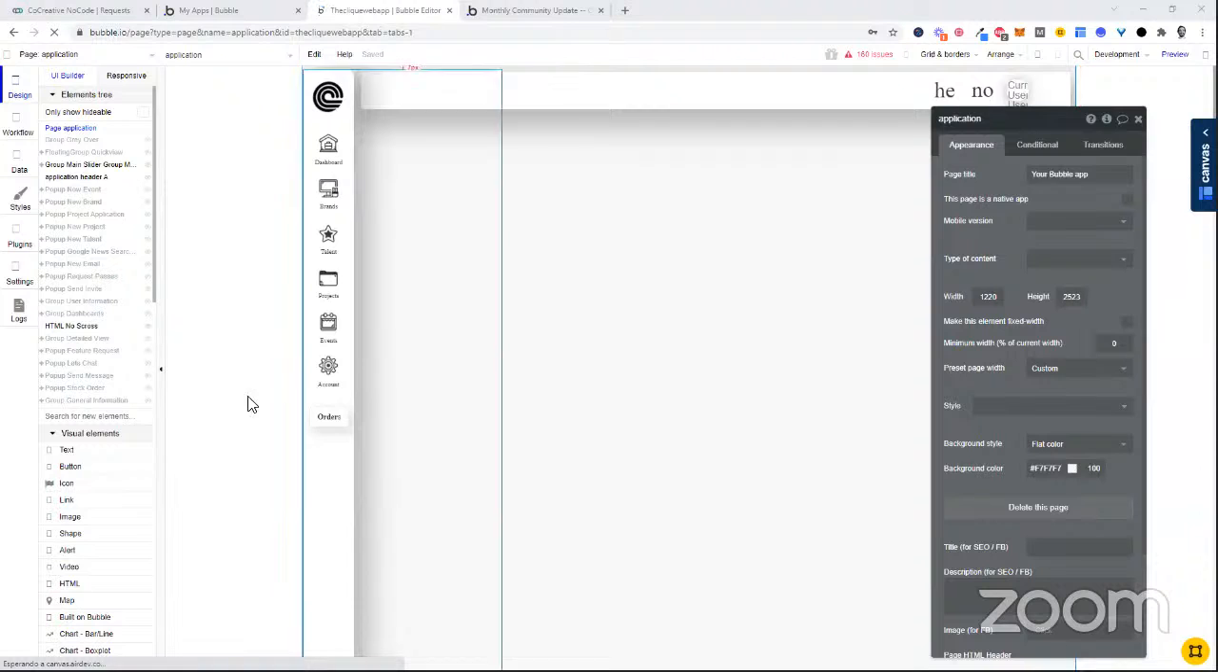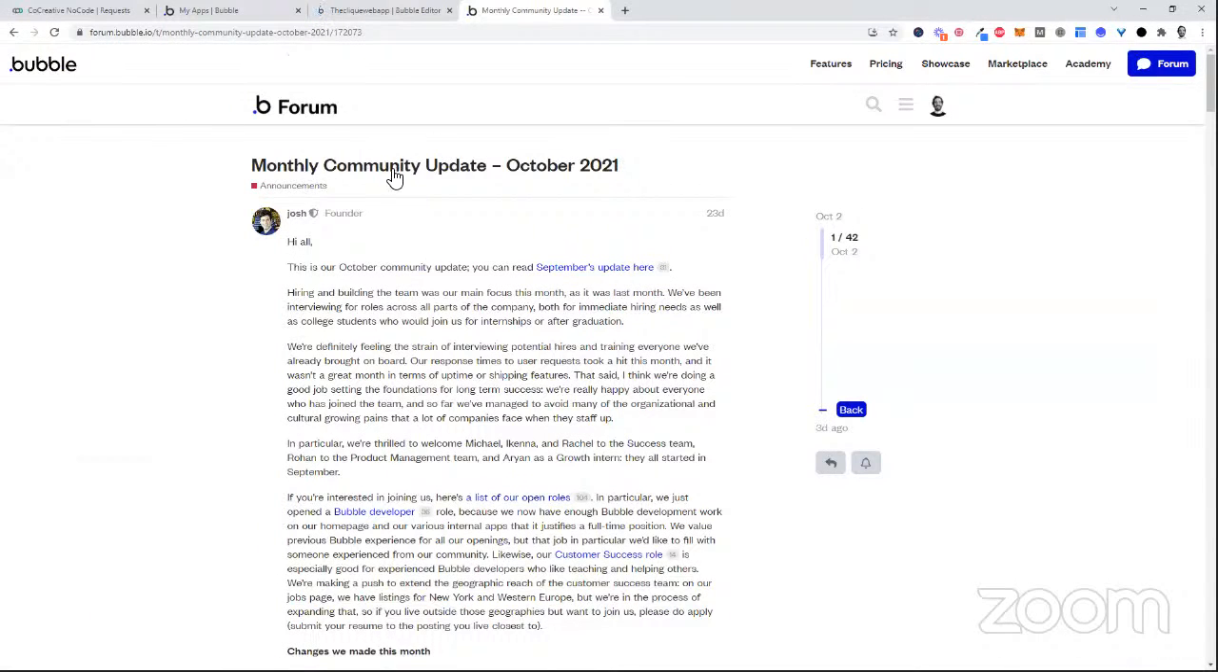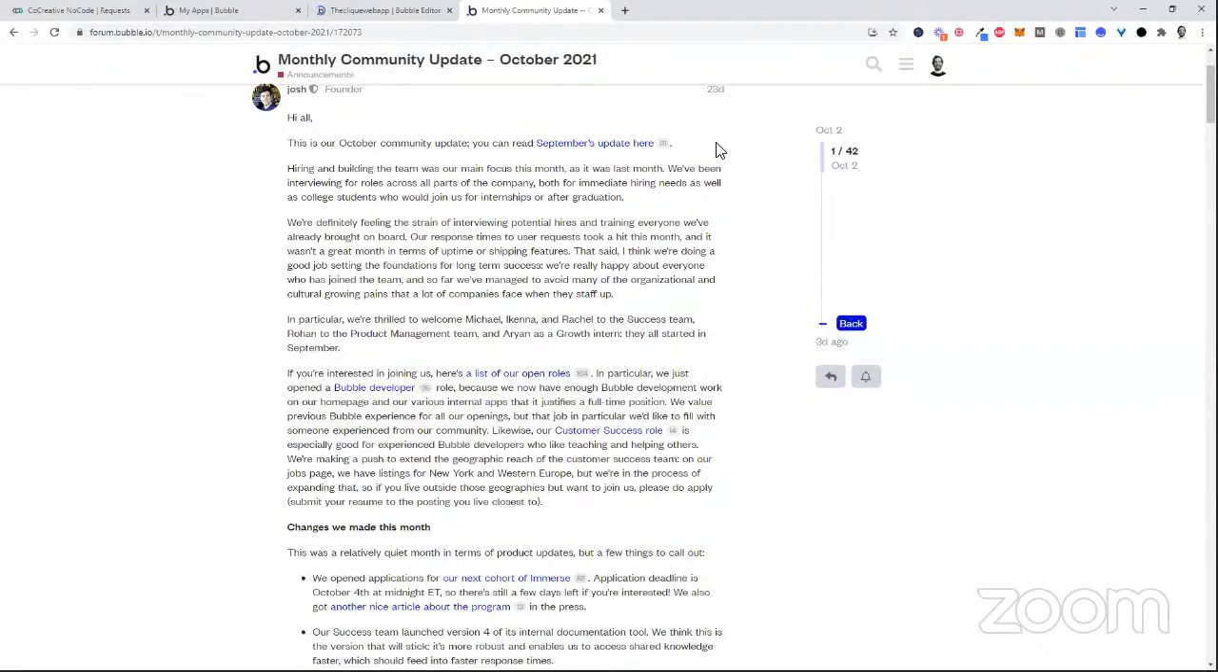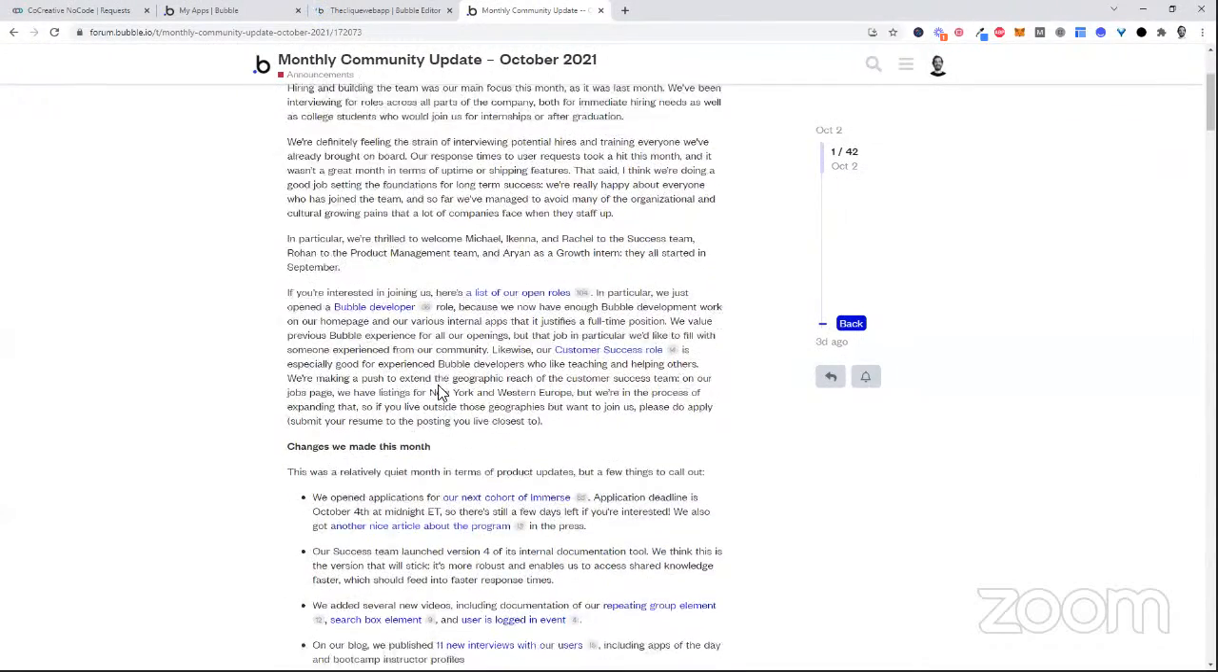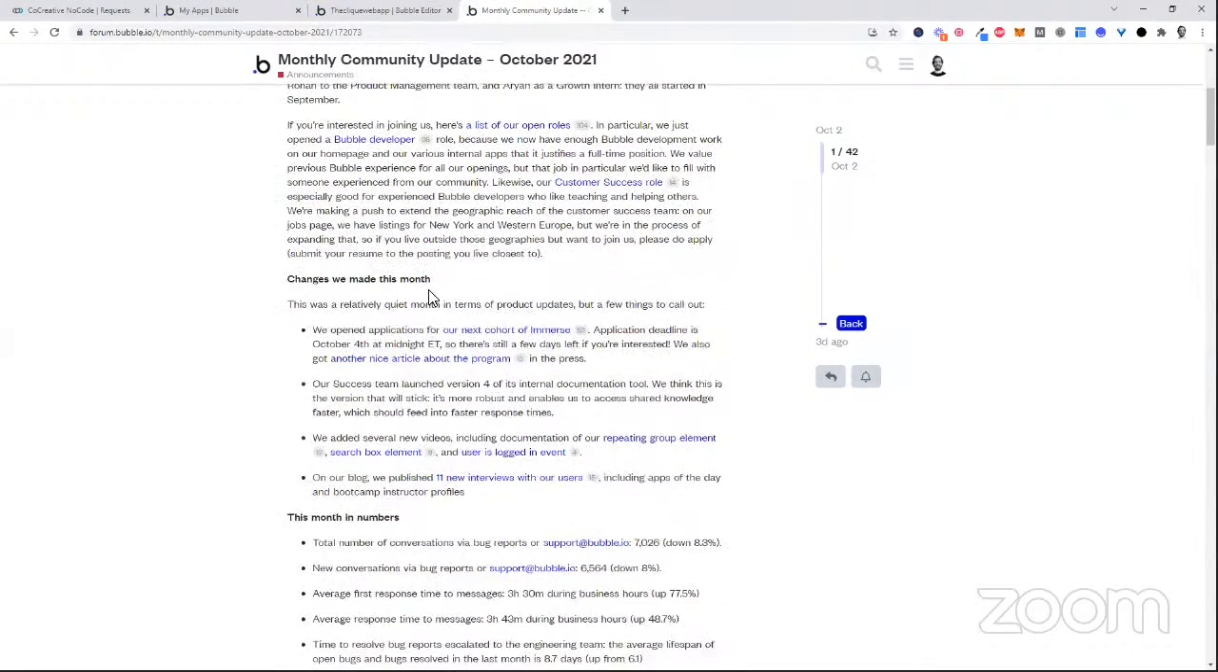Yeah, so it is. But while it finishes loading, I'm going to show you the monthly community update. They make an announcement, and it's usually one of the first days of the month. So the first, the second, the third. And then they just talk about the changes that they've made this month.